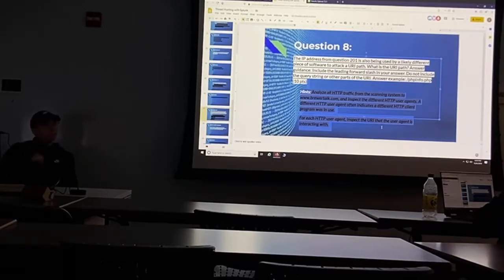But does the user agent contain the URI? No, the user agent is a field of that entire event. It's on that web server. So the member.php, whatever you're supposed to find, is in the same event as that user agent, so it correlates. It's just another field in the grand scheme of things.